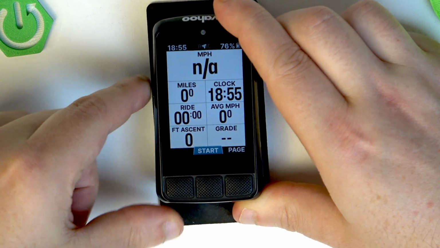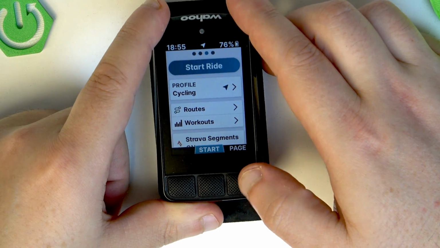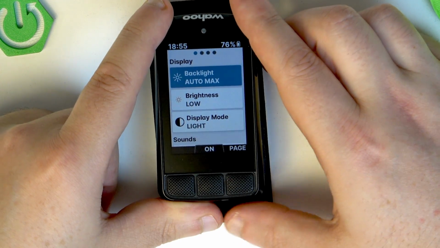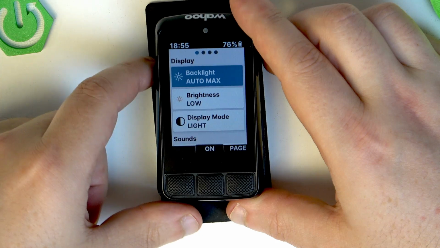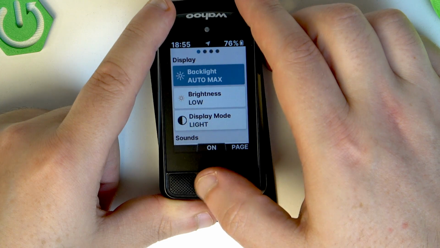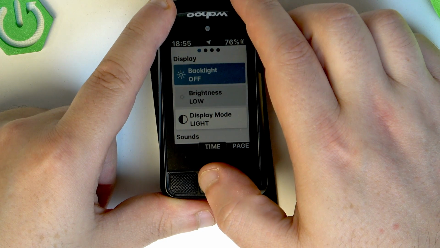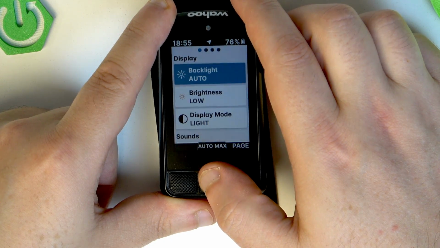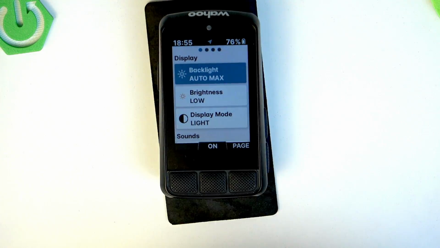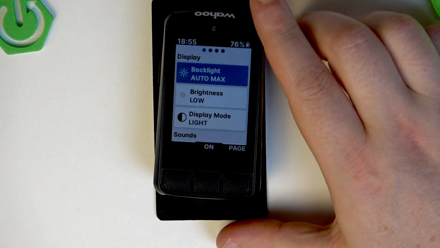To do that, press button on the left and then press this button page to switch the pages until you see device settings, and there, using this middle button, you can switch backlight options. You can either choose on, off, 5 seconds, auto, auto max, and this is how you adjust backlight on your WAHOO Elemnt BOLT 3.